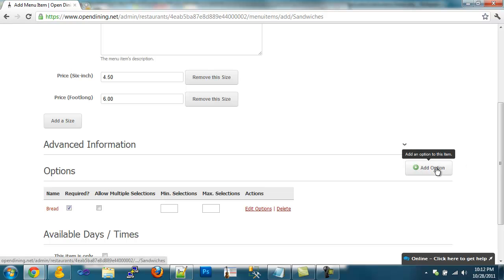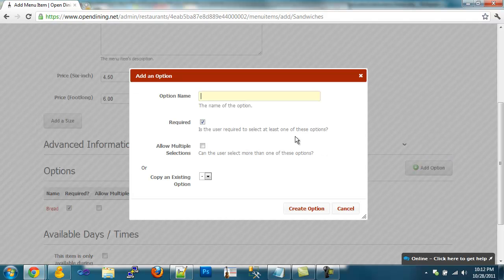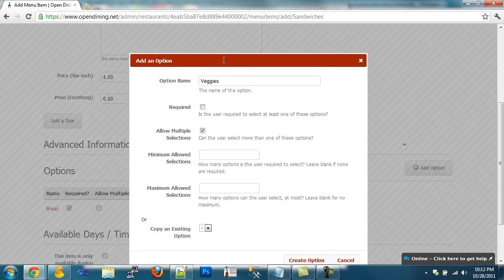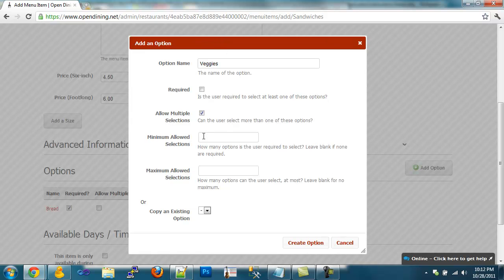Let's add another option. Let's add veggies. So veggies, they're not required because you could have a sandwich with no veggies. And sure, we can say the customer can pick multiple veggies. Now it's going to say if there's a minimum or maximum allowed. In this case, there aren't any. You could pick as many or as few as you want, but in cases where you had maybe a choose two combo where the customer can only pick 2 options from the list, you would fill in this maximum or maybe a minimum as well. So I'm going to click create option.